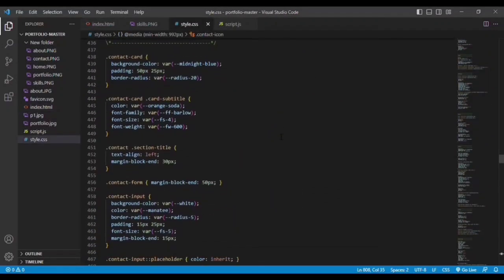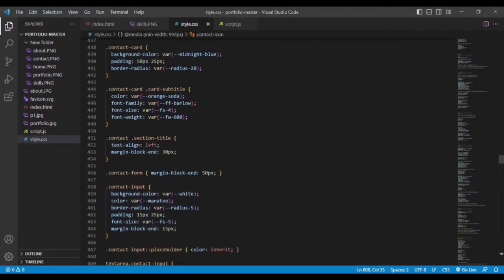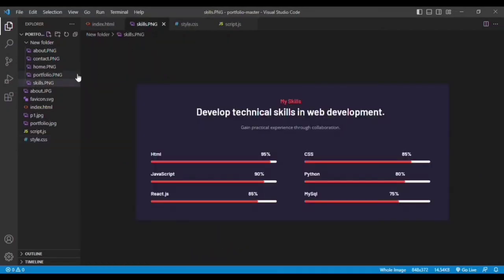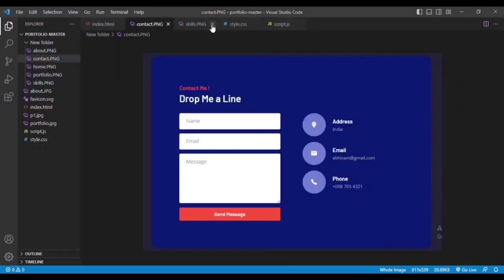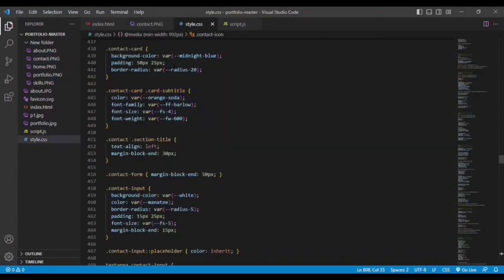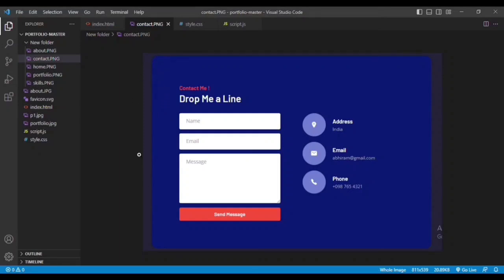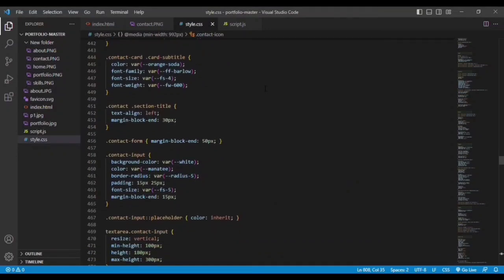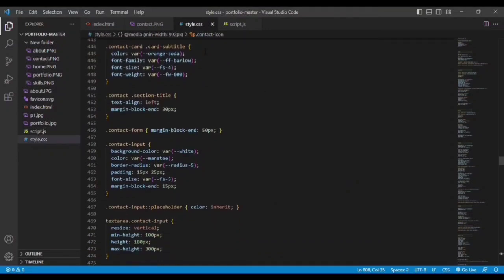Then we can go to the contact CSS. For that, background color is given, padding, and border radius is given to it. You can see this card here, because the contact card has a background to it. The entire card is in card format, and for that we're giving padding as well as border radius. And because of the border radius, we have the curved edges on the contact card.